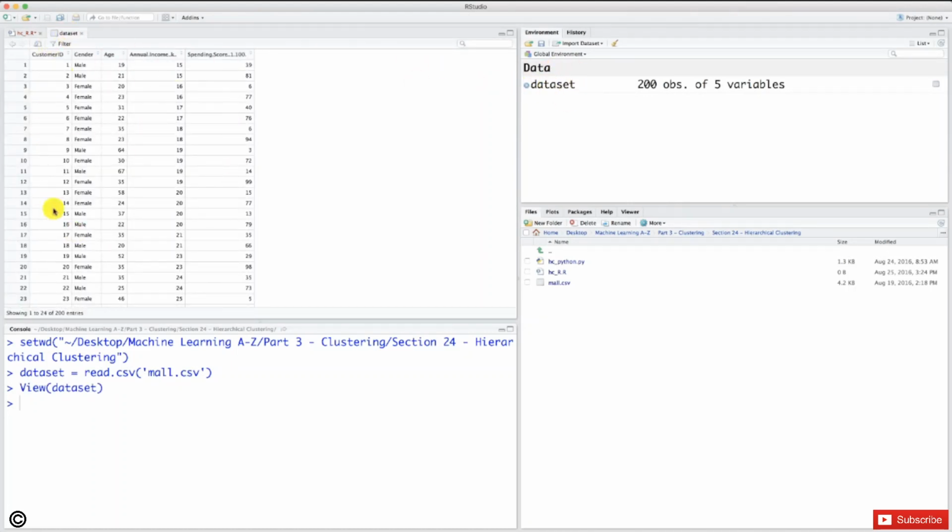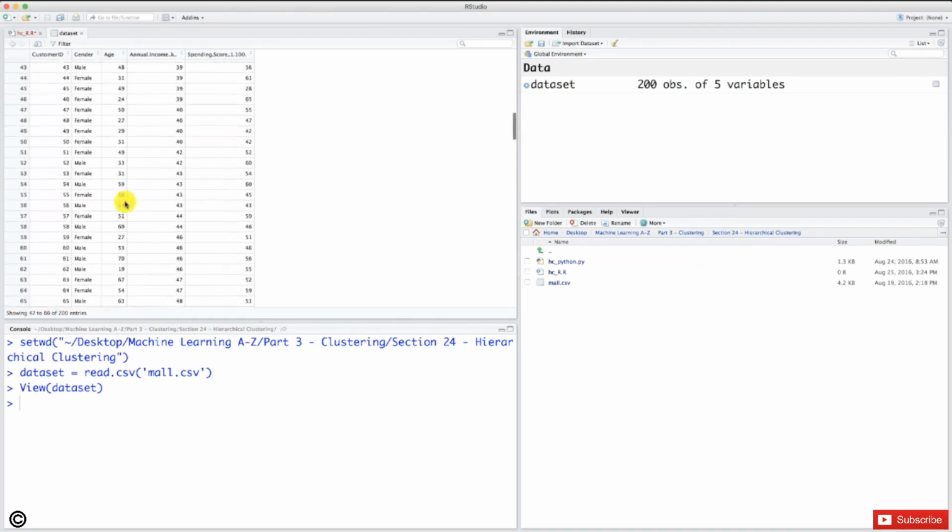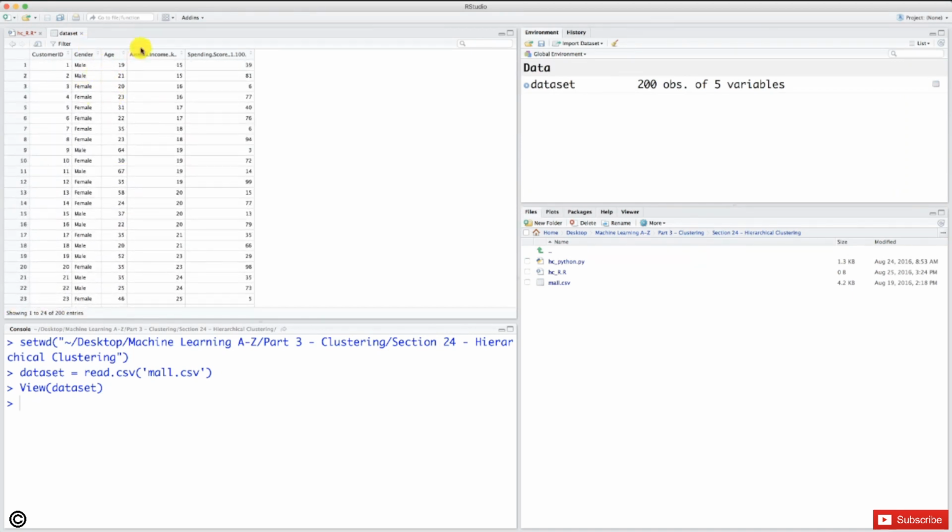And here it is. So for those of you who didn't follow the Python tutorials, I'll just give a quick reminder of what this dataset is about. So basically these are information of customers in a mall, which are customers that not only subscribe to the membership card, but also come often to the mall. And the mall gathered some information of 200 of these customers, their gender, their age, their annual income. And then for each of these customers, they computed a spending score. So this spending score takes values between 1 and 100. And the closer the spending score is to 1, the less the customer spends. And the closer the spending score is to 100, the more the customer spends.